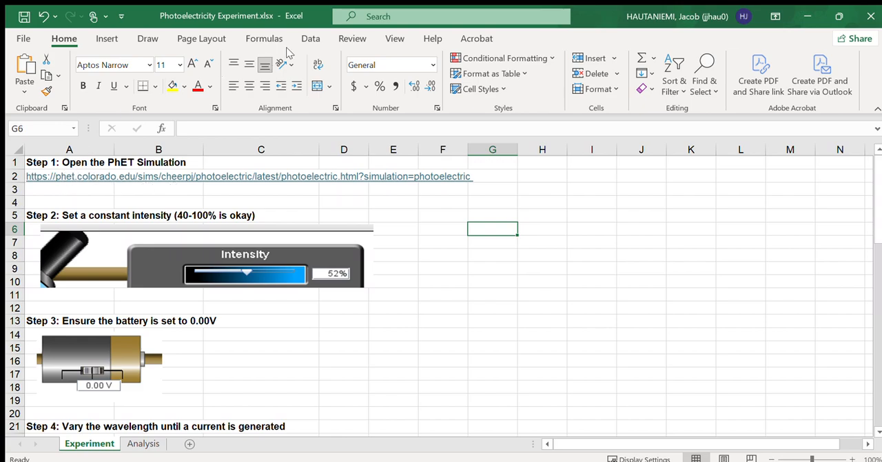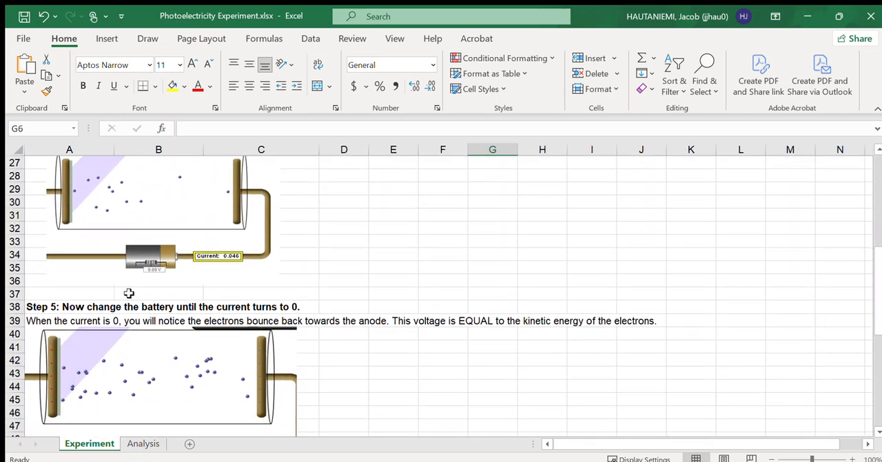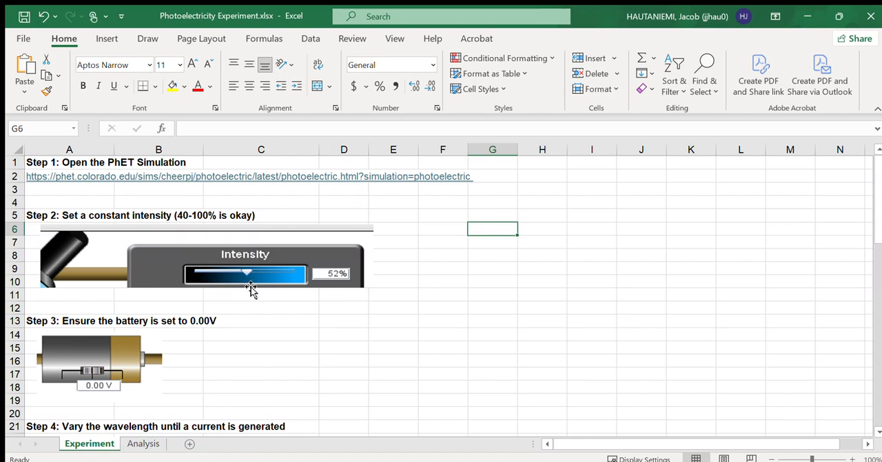Now, number one, you're going to download this Excel document, which is going to step you through it. We've got an experiment page, but then also the analysis page. I'm going to be clearing out some of these numbers for you to do your own, but of course, if you're having trouble, you can copy my numbers to give you a hand. Number one, you're going to open up this link. That's going to bring you to the University of Colorado, I believe, PhET. They've got this cool little simulation. You're going to get it up and running.